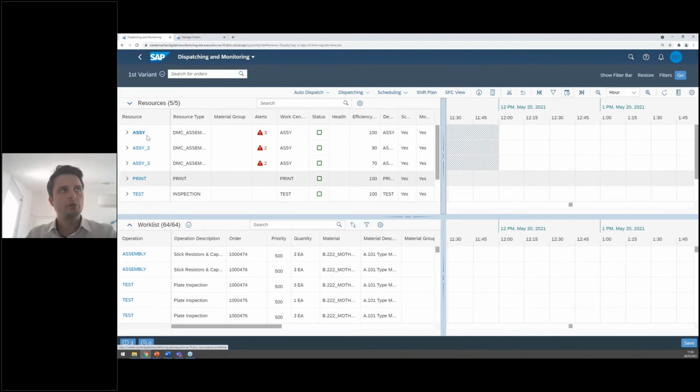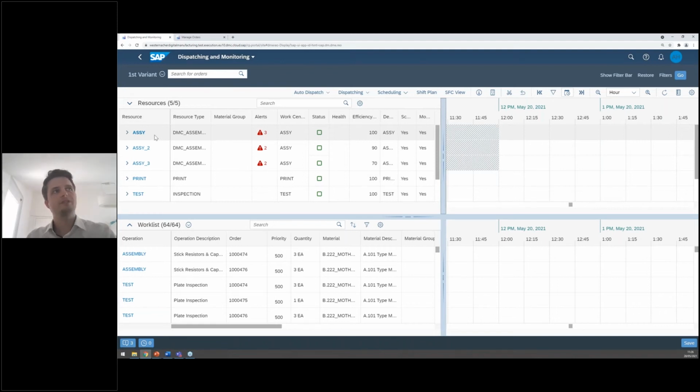So when you're wondering why this ASSI is bold, it is because this represents our default resource. So when we perform, for example, automatic dispatching, this resource is going to be the first one to be considered from the system.